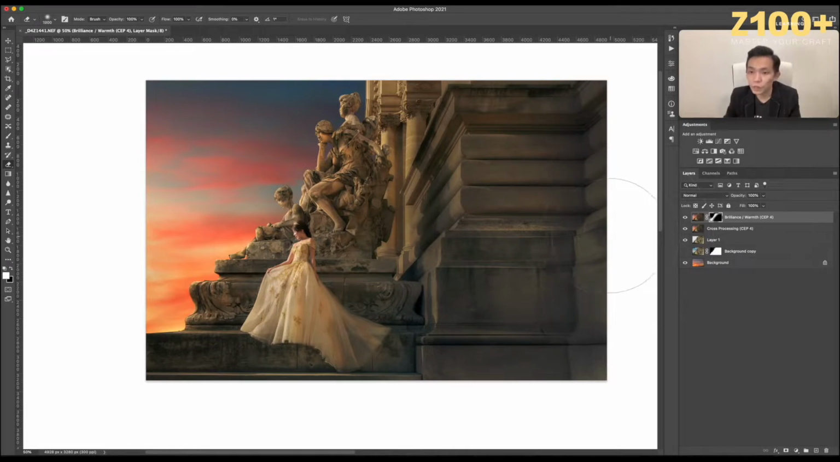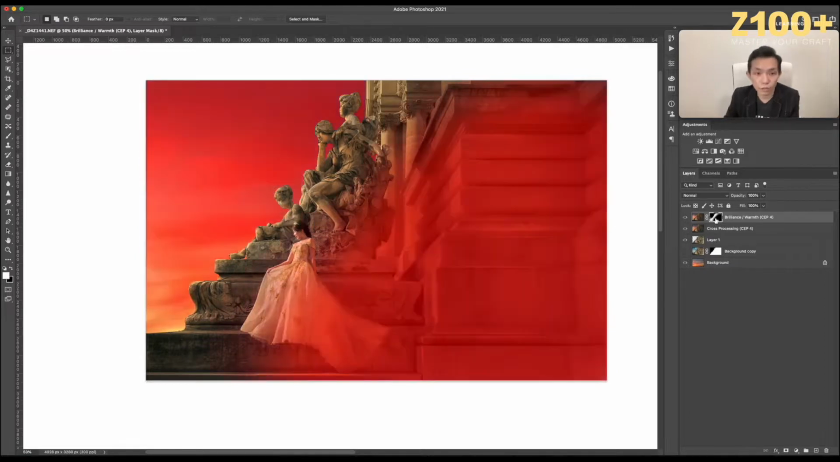Now I want to bring some warm light, bring back the warm light for the statue. The yellow color. Alright, so here you go.